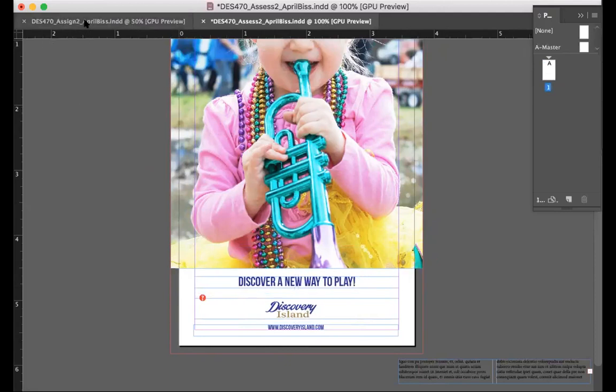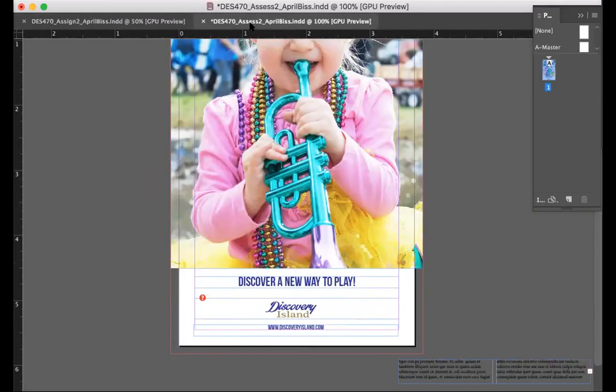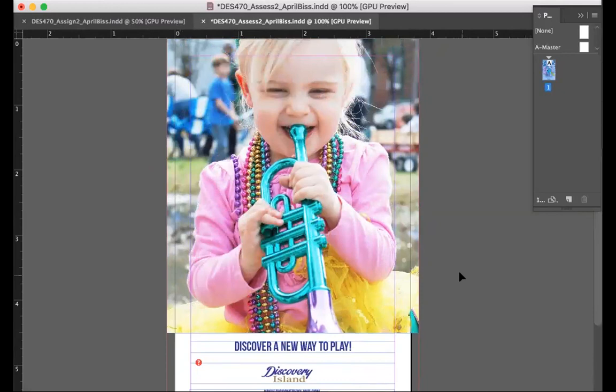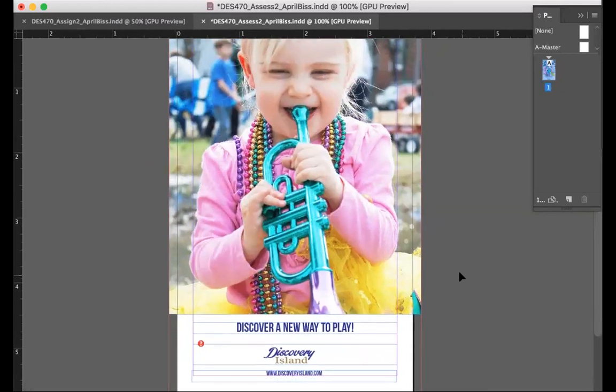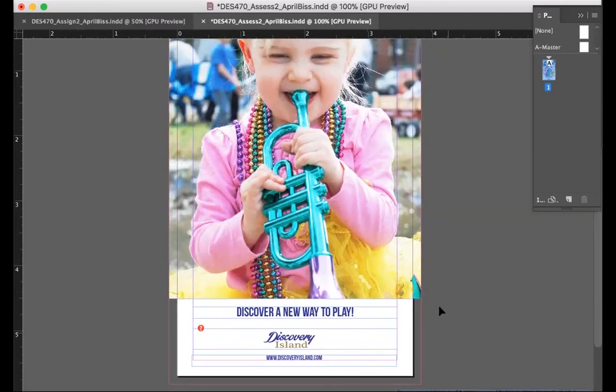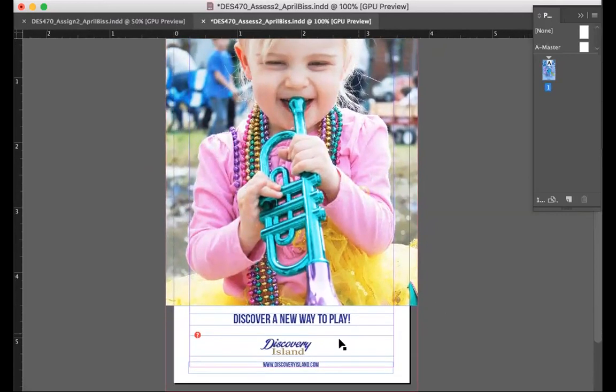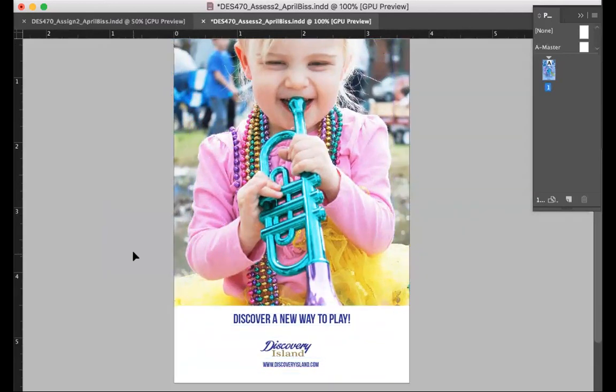The theme over here on my ad was discover a new way to fly, because of the picture. Discover a new way to play. I thought that was kind of cute because the kids not only are playing in this Mardi Gras event, but also she's playing this trumpet. It kind of goes with that whole idea of playing the trumpet or playing music. There we go. Show you the preview here.